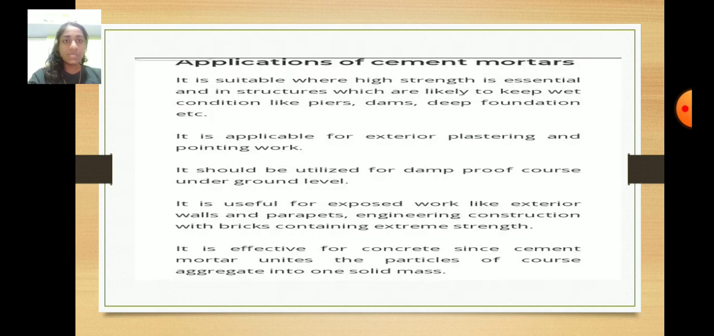The applications of cement mortar. It is suitable where high strength is essential and in structures which are likely to be in wet condition like dams, deep foundation, etc. It is applicable for exterior plastering and pointing work. It should be utilized for damp-proof course at underground level. It is useful for exposed work like exterior walls and parapets, engineering construction with bricks containing extreme strength. It is effective for concrete since cement mortar unites the particles of coarse aggregate in one solid mass.